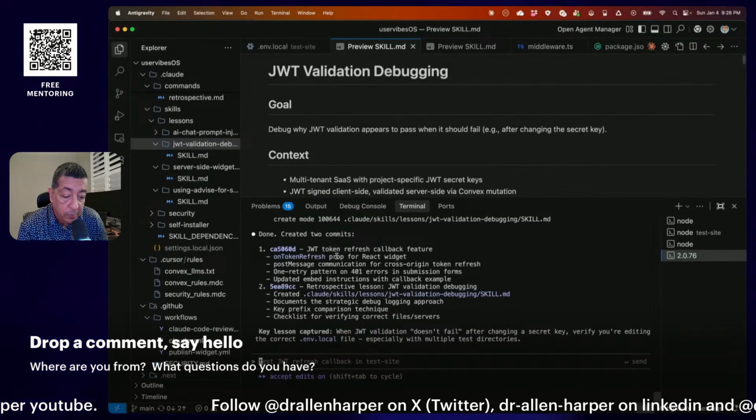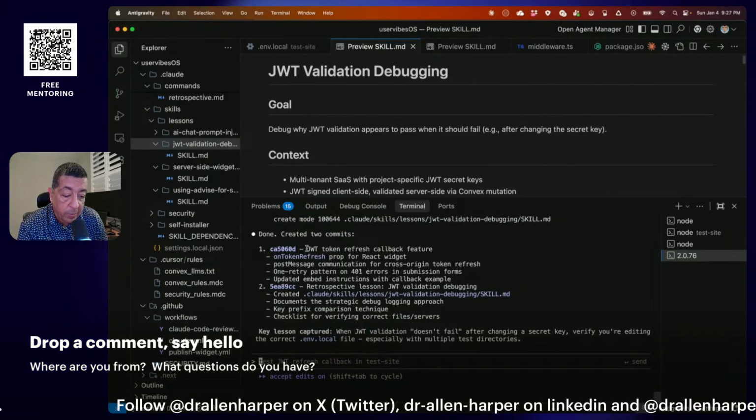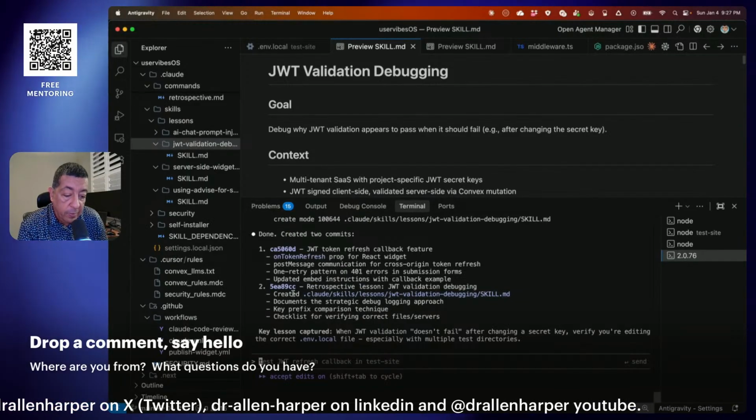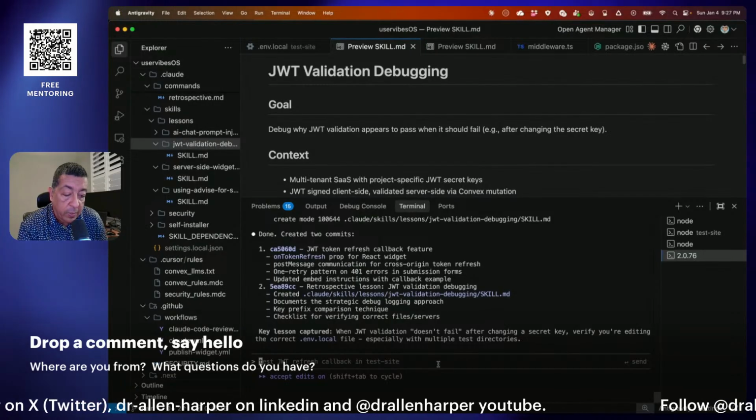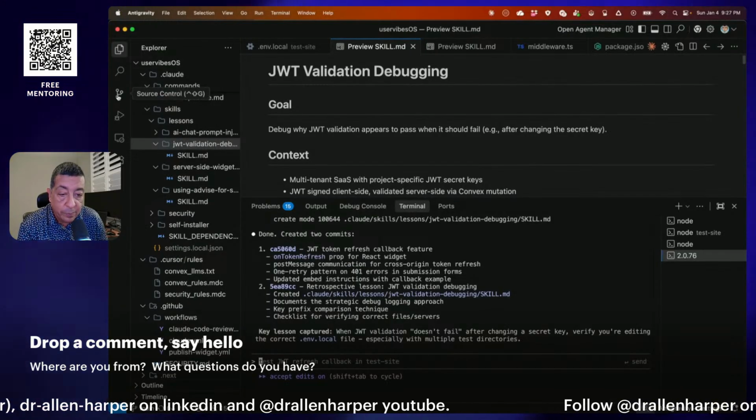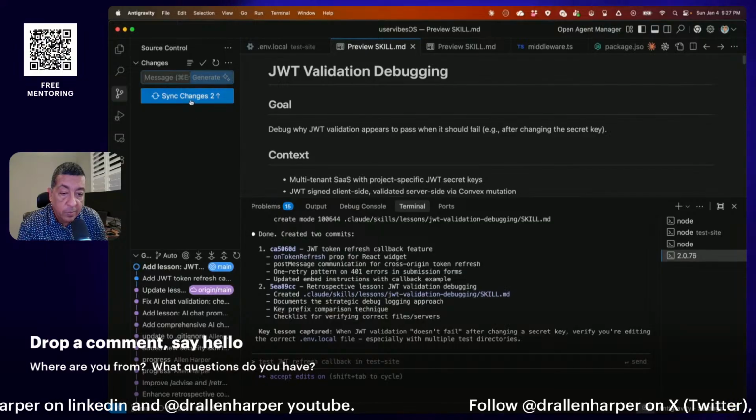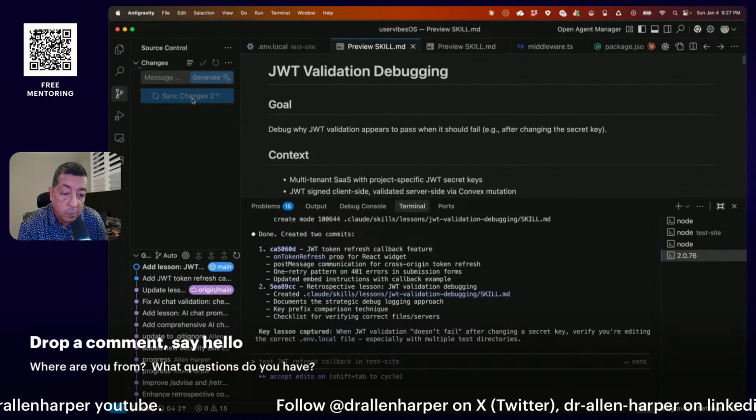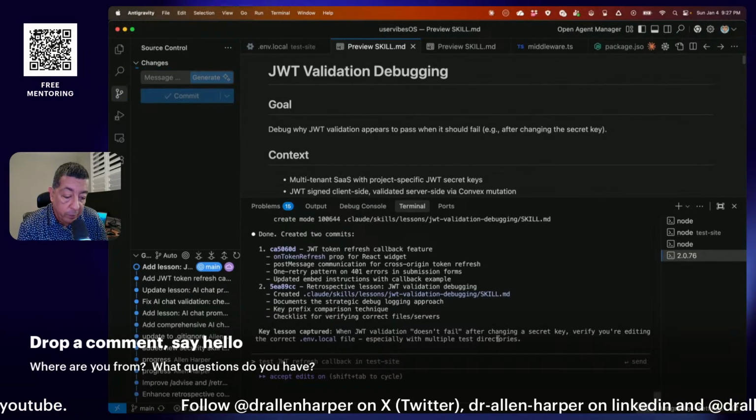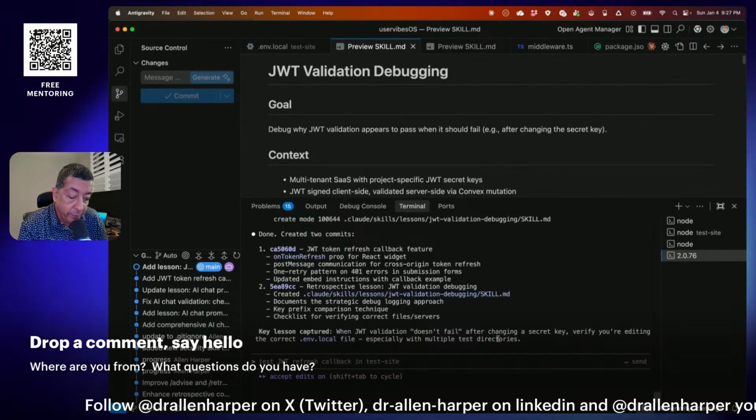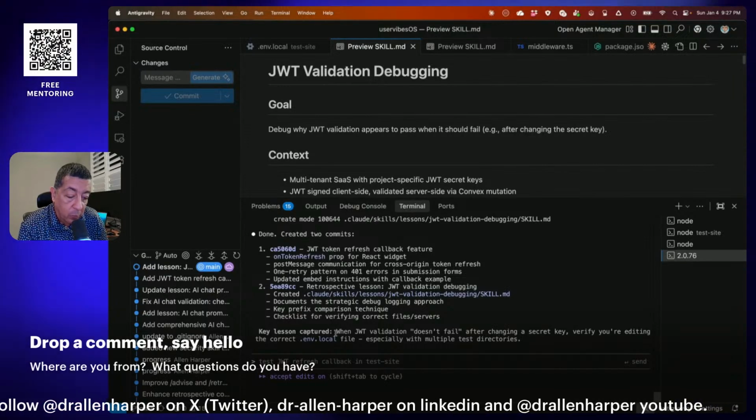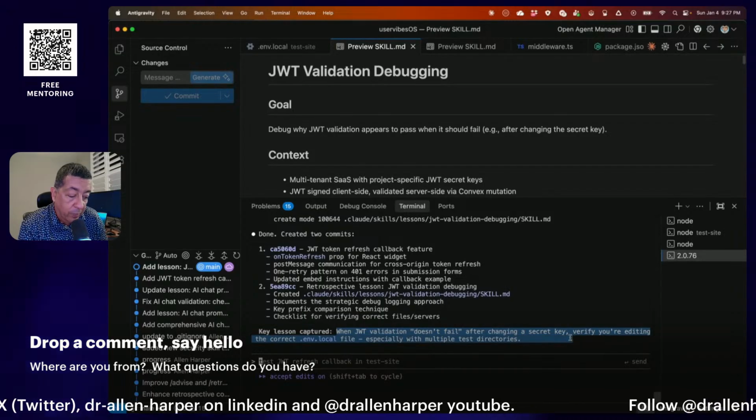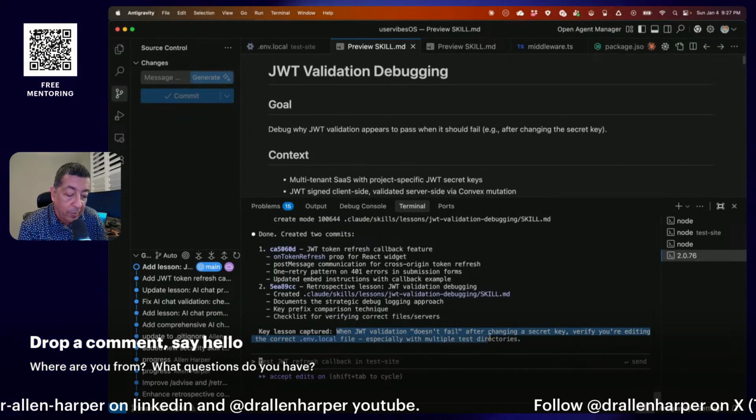Okay, done. Created 2 commits. Bam. Look here, it committed the JWT token refresh callback feature, right? And then it committed separately the retrospective lesson. We are done, ladies and gentlemen. And what I need to do is hit this button right here, and that pushes it up to origin. Bam. Okay. Okay, here's the key lesson. When the JWT validation doesn't fail after changing the secret key, verify you're editing the correct file.